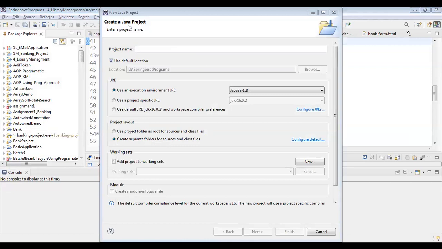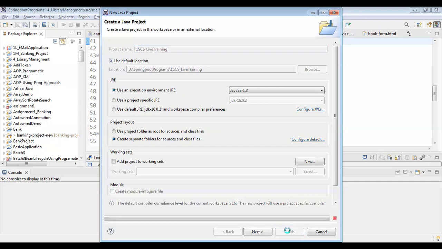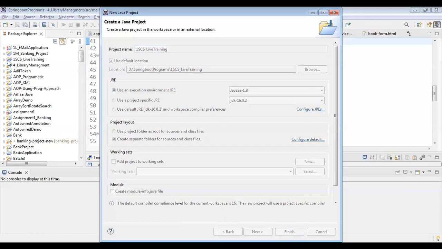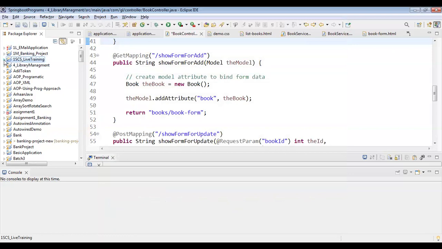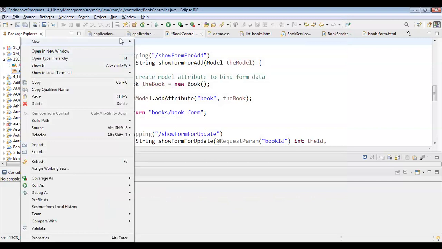Give the project whatever name you want. I will give SCS live training. I have many projects over here on the left window, so I want this one to be on the top, so it will filter out the numbers first. So I put a one at the start and finish. Now it creates this folder. Expand this folder, go to src, right click, new, and make a class.